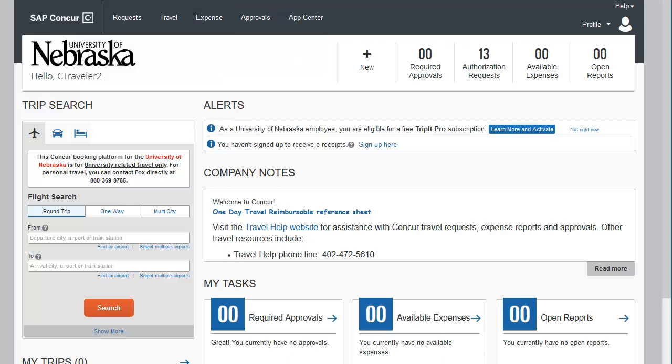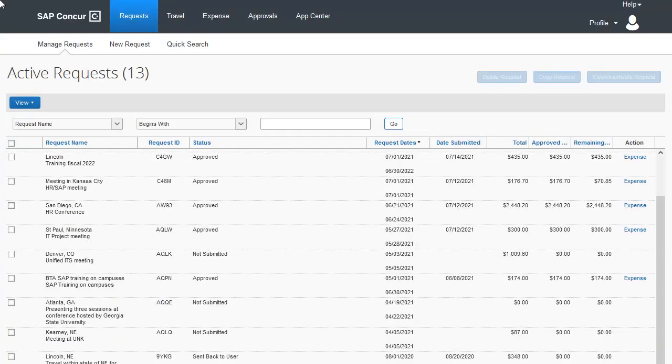To create a new expense report from the Concur homepage, click on Request from the top navigation bar. Locate the approved travel request. At the far right of the approved travel request, click on Expense to create a new expense report.